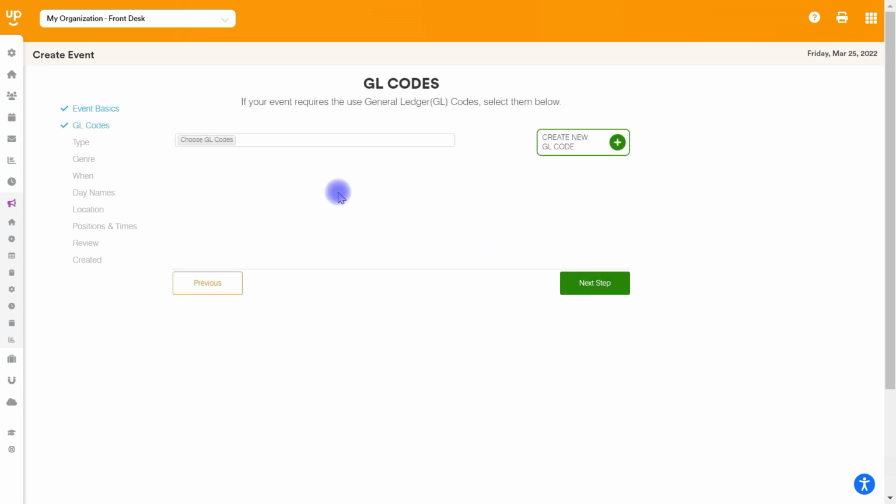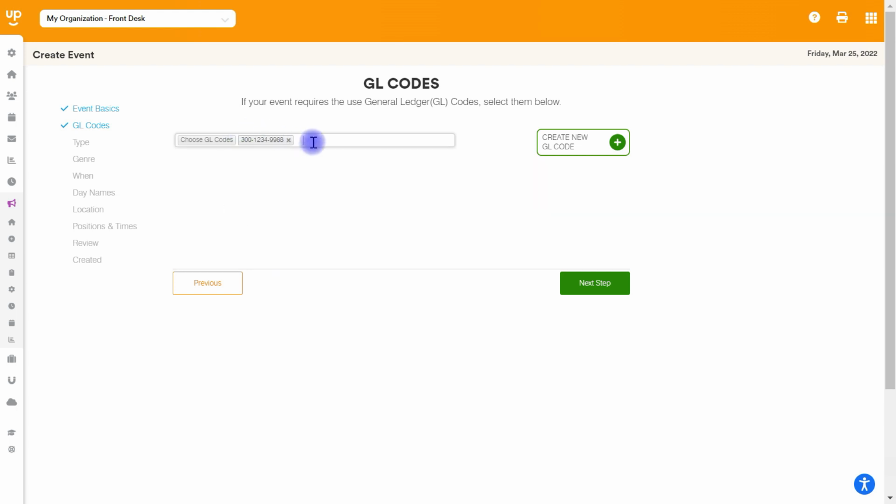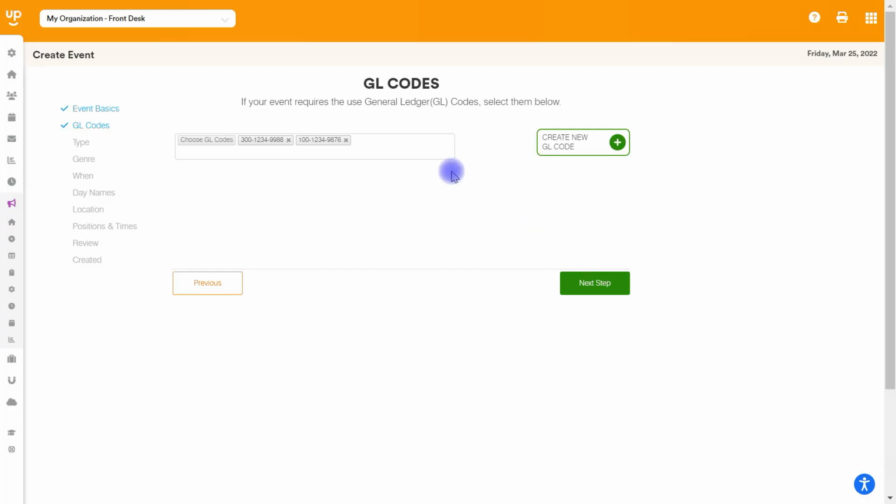Next, we want to choose GL codes. So these are any GL codes that could be associated with this event. If you already have them created, you can see that there would be a list here that you can choose multiple GL codes from. If you need to create a new one, you can do that right here on the screen. Right-hand side, click Create New GL Code, and you can put that in right here. These GL codes are generally used for payroll reporting purposes. We'll go ahead and hit Next Step.